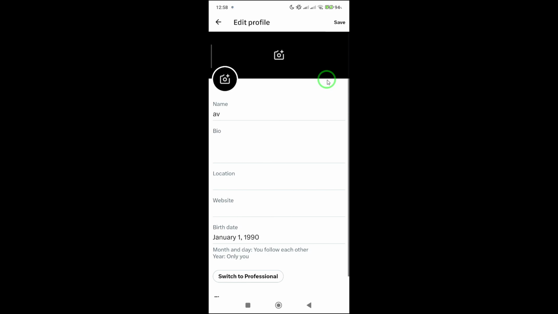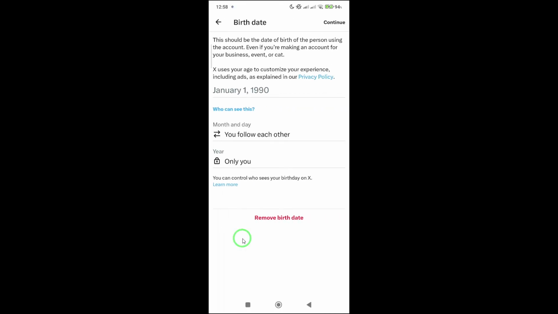Next, on your profile page, find and tap the Edit Profile button. This is where you can change your profile photo, name, bio, and also your birthday details. Now, look for the section labeled Date of Birth and tap on it. You'll see options that let you control who can see your birthday.